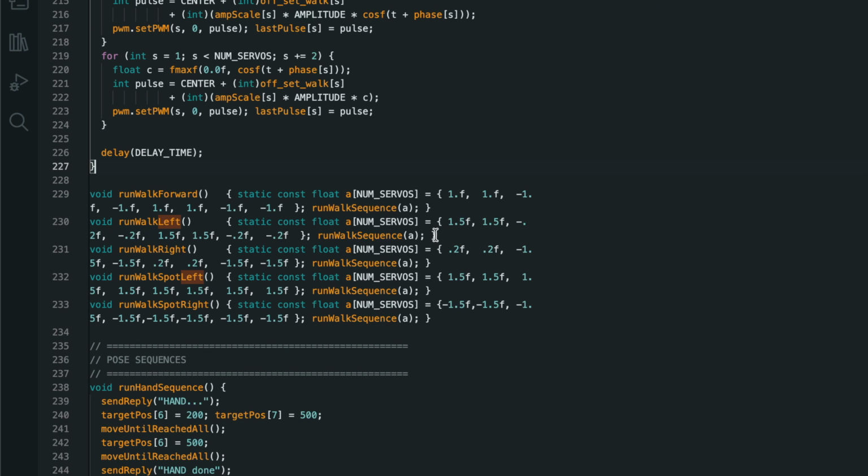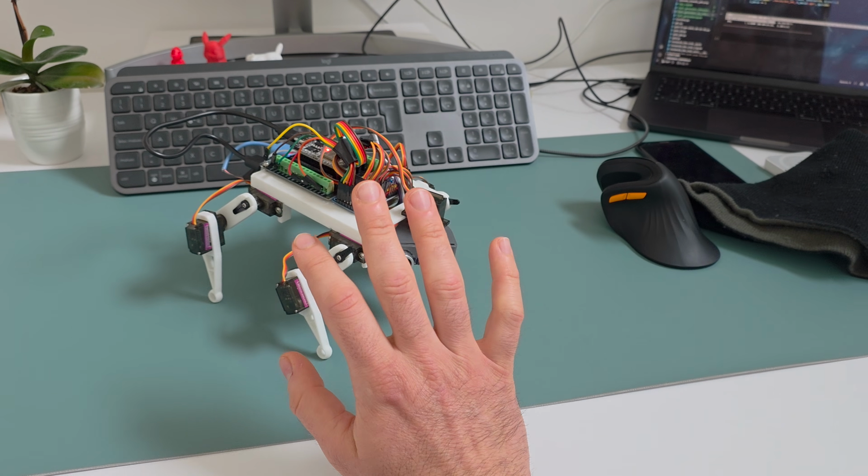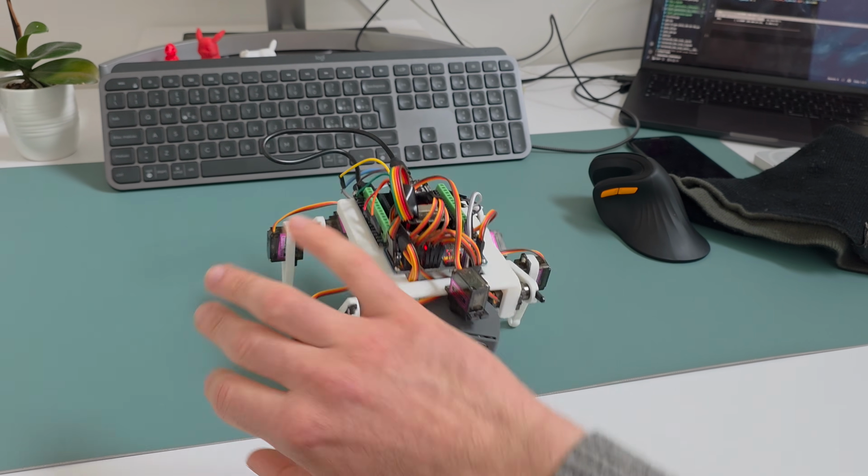To steer, I'm using amplitude modulation. To turn left, the code simply increases the movement amplitude on the right side. Now we can proceed by defining a motion logic.